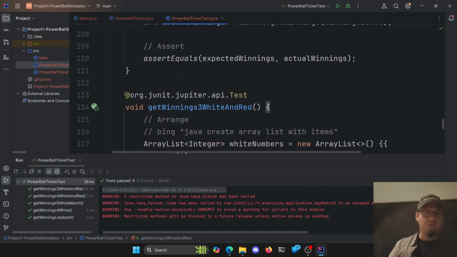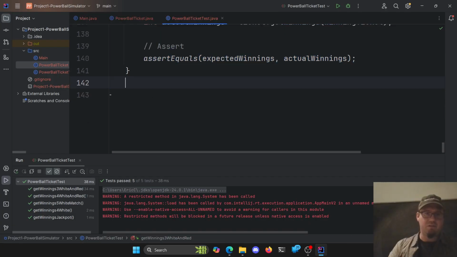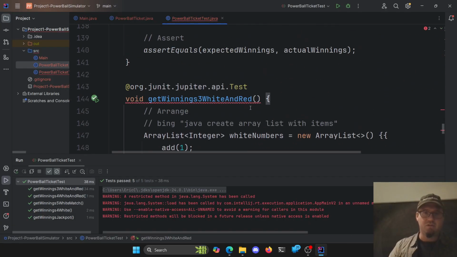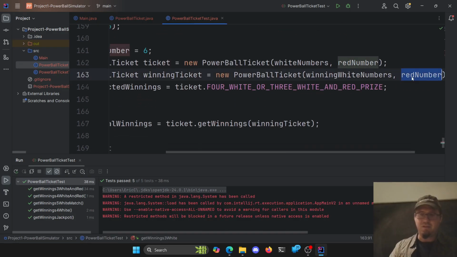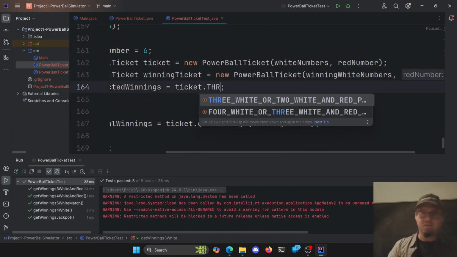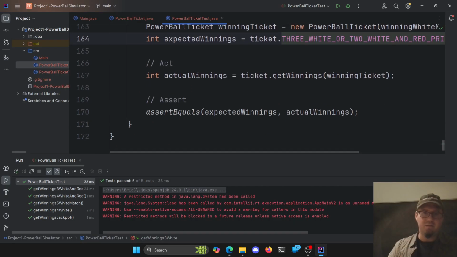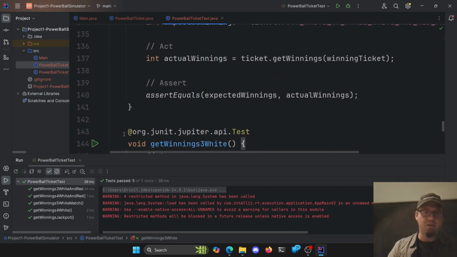All right, that was 3 white and red. Then we want just 3 white. So 3 white, but not the red number then. Right, so we change that back to like a 7. So it's 3 white here. Great. And then we'll do the 2 white and a red.